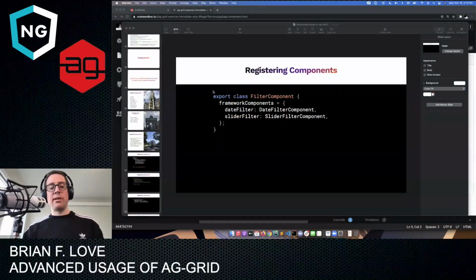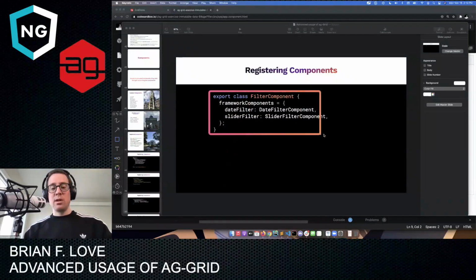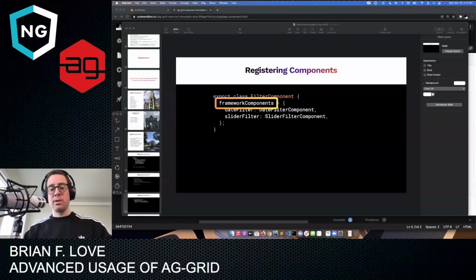So here I have a filter component, and inside this filter component I've got a property called frameworkComponents, and I've set that equal to an object. I'm registering these components by name. There are no double quotes around this because it's a valid property name for an object, in other words it doesn't have any dashes or dots in it. The name that I'm registering this component under is dateFilter, and then I'm giving it a reference to my date filter component.